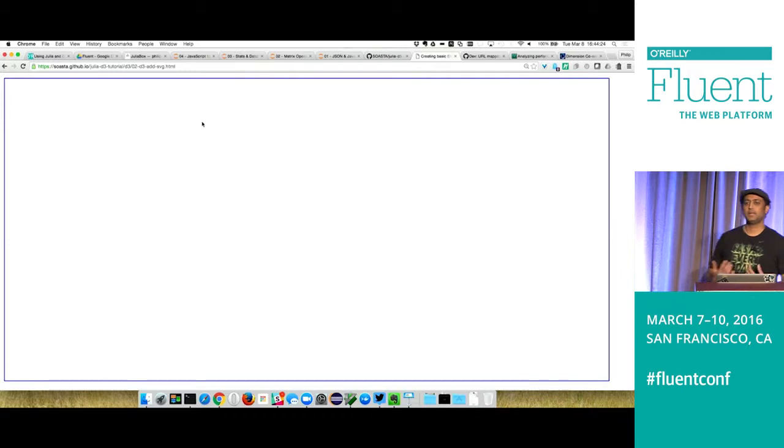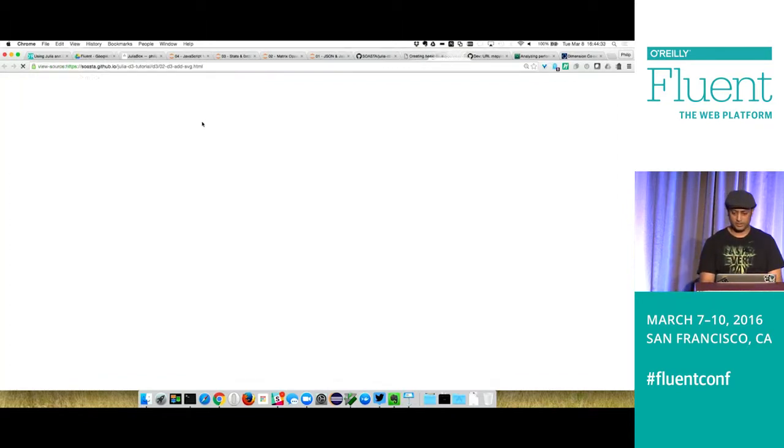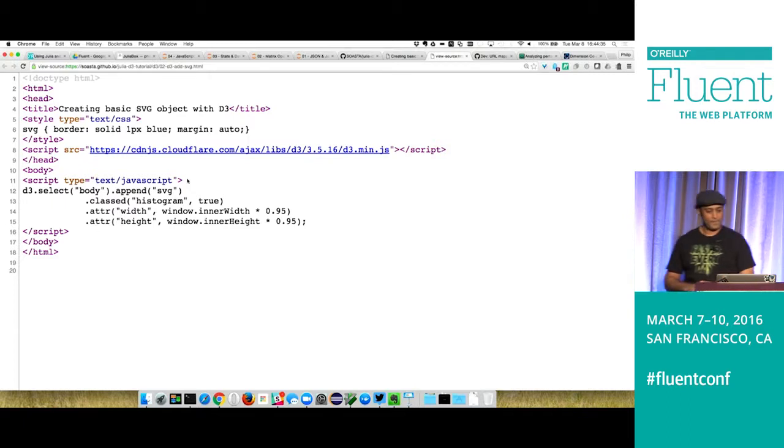So more interesting is using D3 to actually add elements to the DOM. So in this case, all we've done is we've added a single rectangle to the DOM. That's, we've added an SVG element. And the code to do that is here.